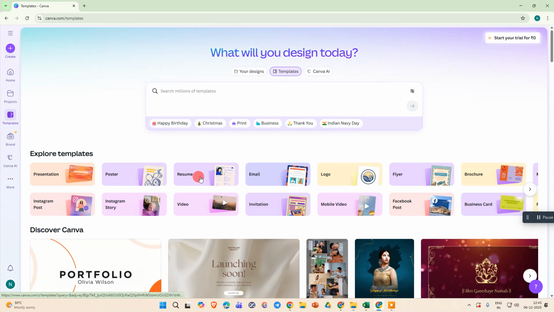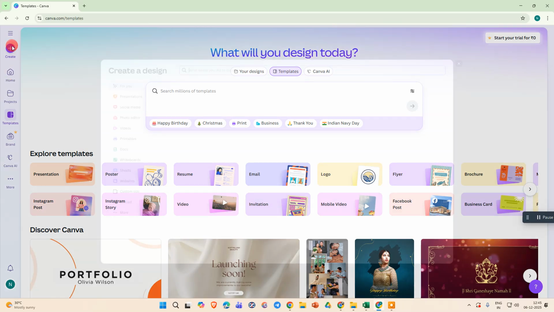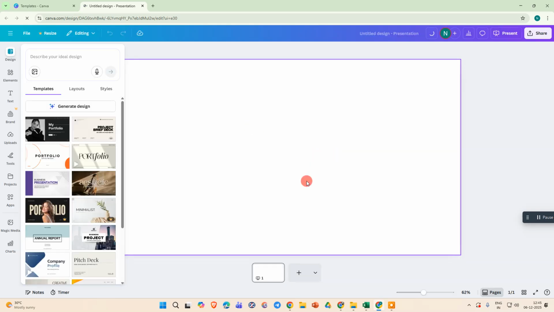Okay guys, so here we are. This is my Canva. So let me take one blank page as a presentation. Okay, so here we have a page. So just assume this is our original design.